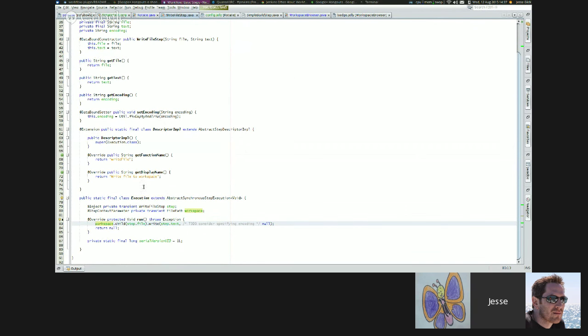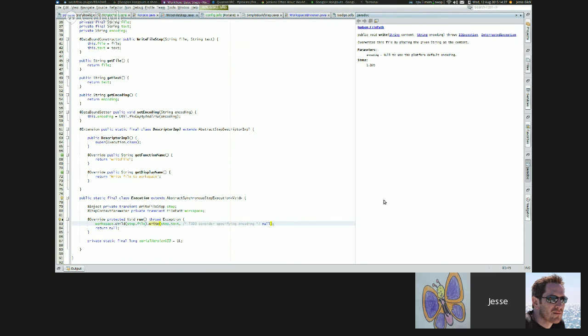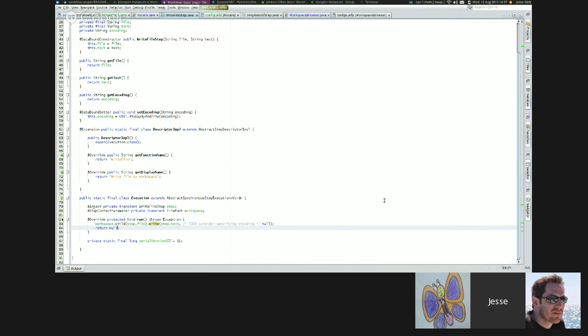It just uses a dependency injection kind of pattern to get access to the workspace that it needs to run in, as well as the configuration of the step that it's associated with. And it just uses some basic Jenkins API calls to write some content to that file. And that's it. In this case, it has no return value, so it returns null.